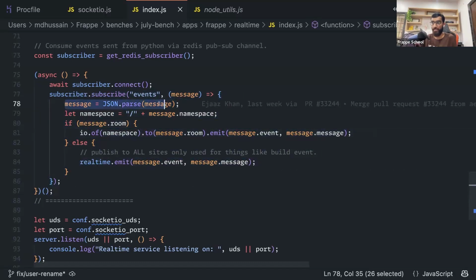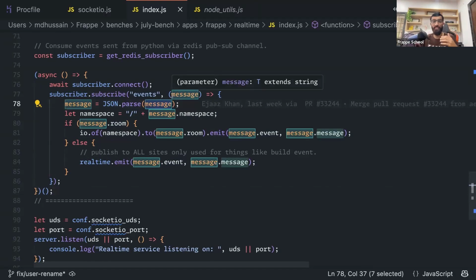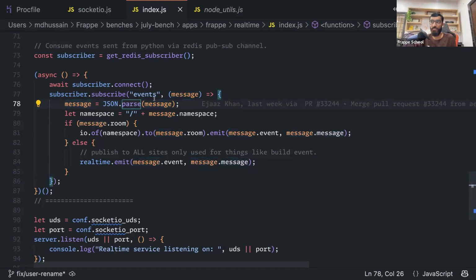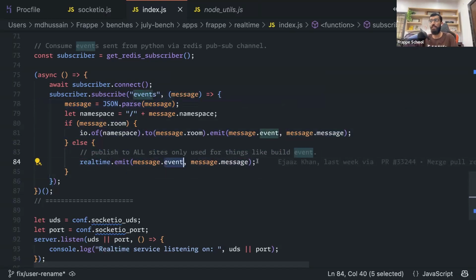It will get the message and parse it, because you can't push Python objects, right? What the server side does is convert your Python object into a JSON string, then send it to Redis. Then Redis will push that JSON string to your Node.js process, which is SocketIO. That is why it is parsing that JSON to convert it into an actual object. And then it is using this real-time emit to notify the client.